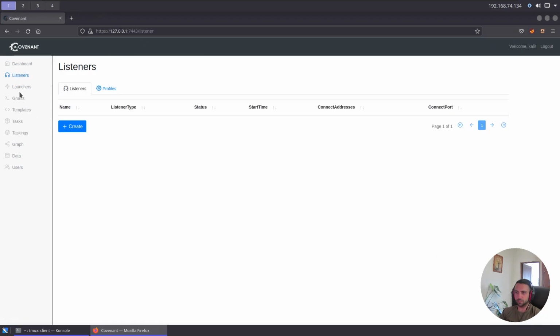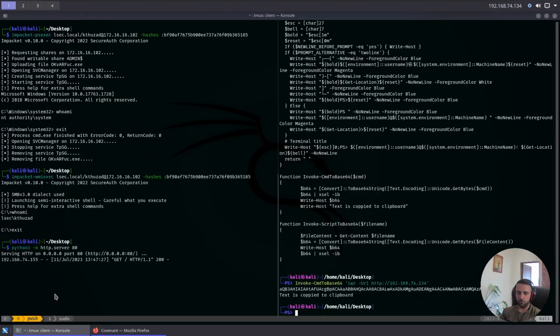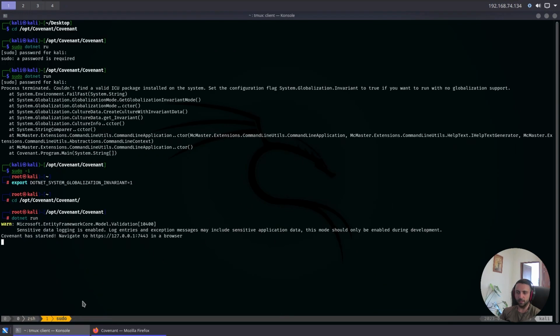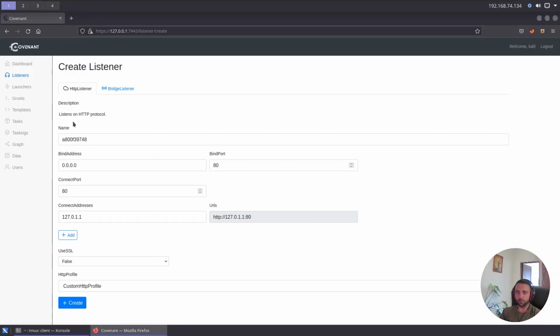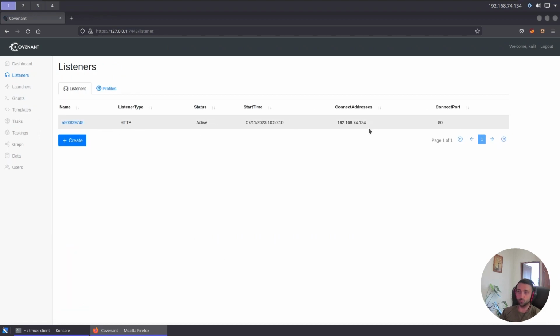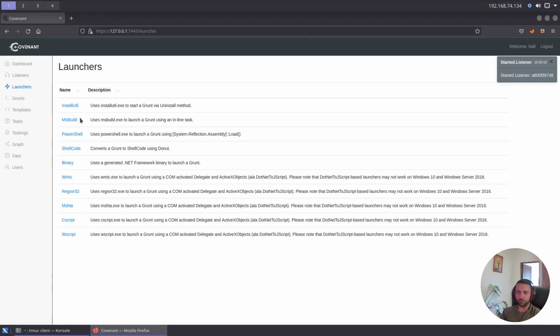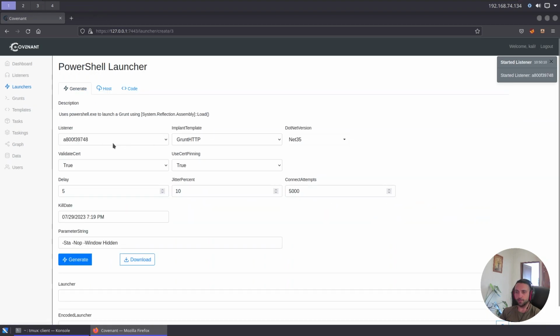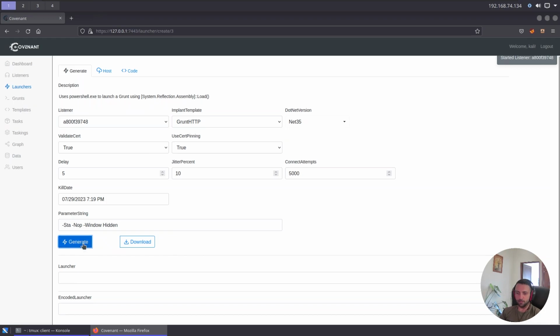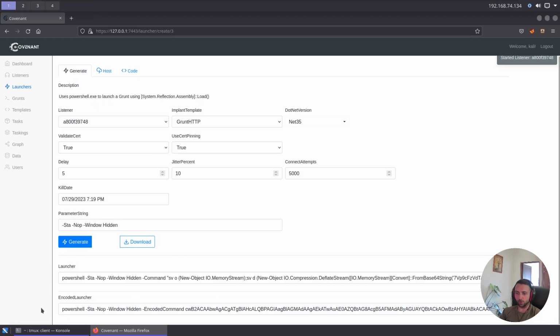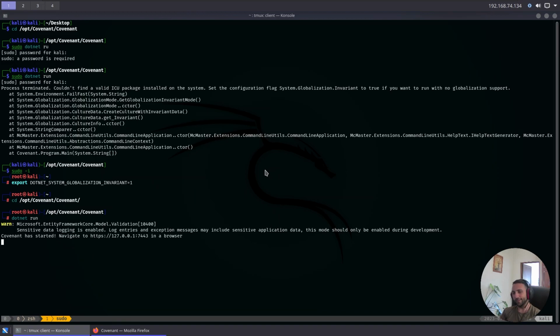Then go to listeners and create a new one. So let me just go there to the HTTP server, remove that, and now let's go to Covenant. Create a new listener, let's give it just a random name, and the IP address would be 192.168.74.134. Create that, and it should be started automatically. There it is. Now on the launchers, we're gonna go over PowerShell and then specify the listener. It's the only one actually, and then we can click generate. After the generate, we're gonna copy the command, and now we need to modify it a little bit.